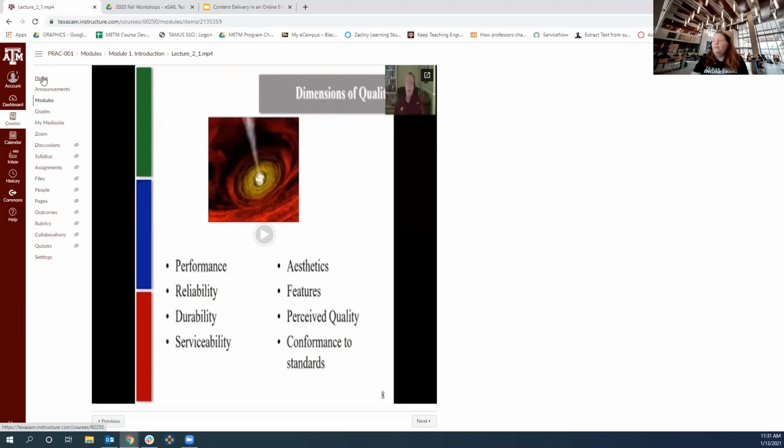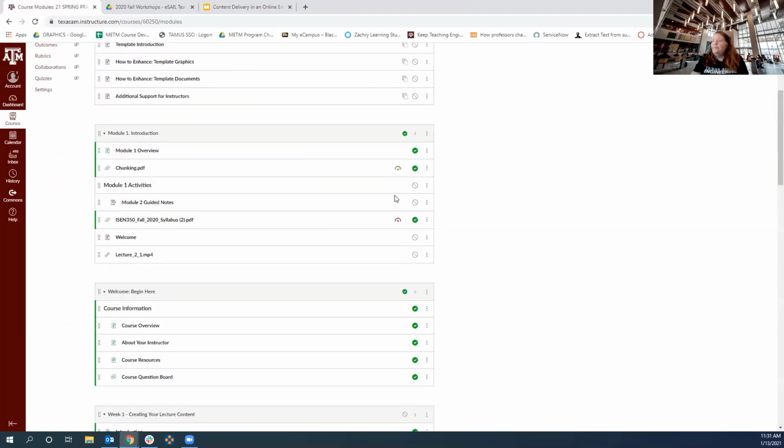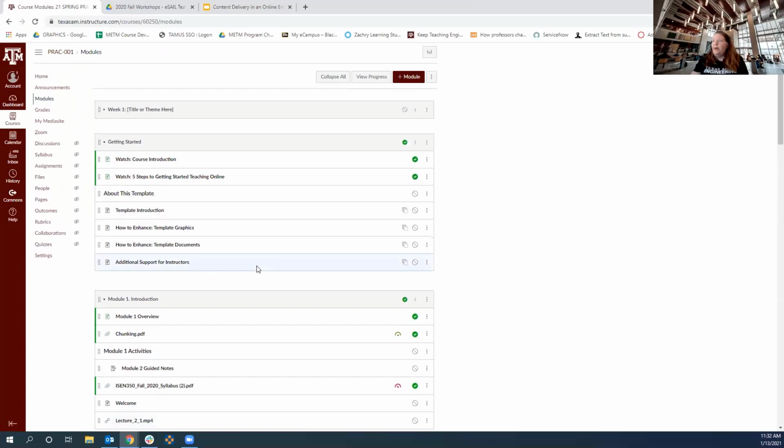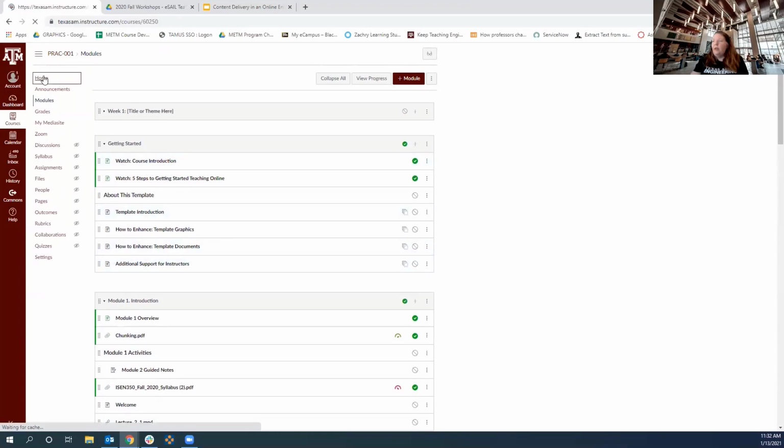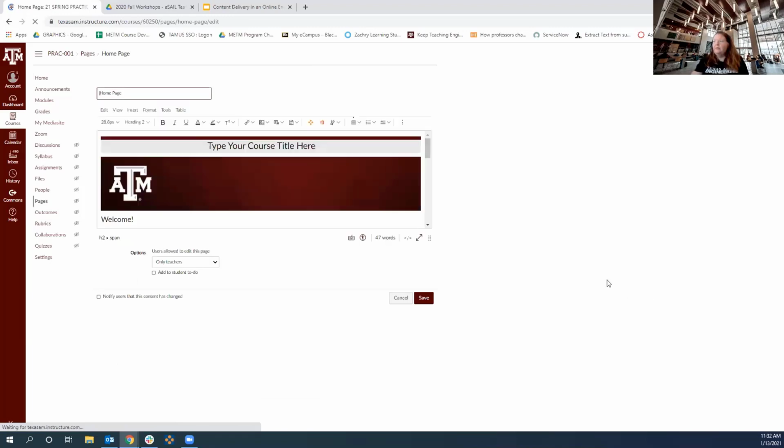So we talked about adding pages, adding files, adding videos, adding links to files or pages. You can do that within the page. I'm going to go back now real quick to the home page. This is another area where you can add content on the home page. So if I hit edit, it actually gives me the opportunity to edit the home page.